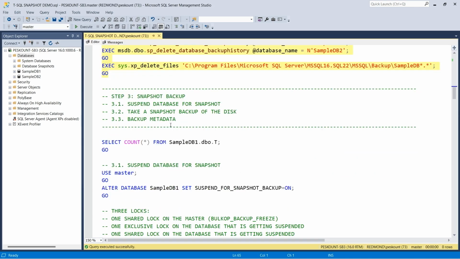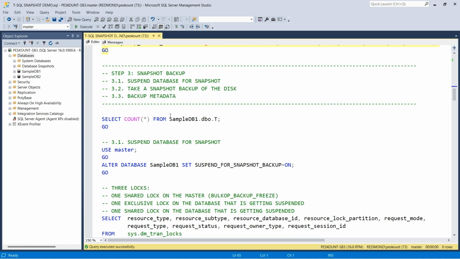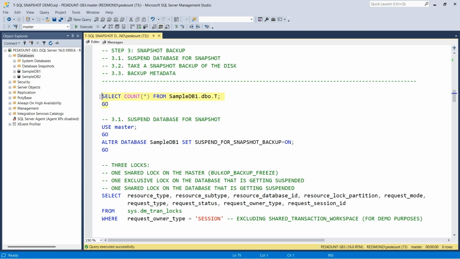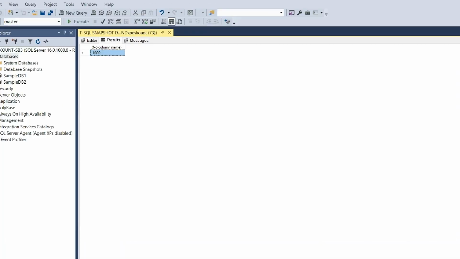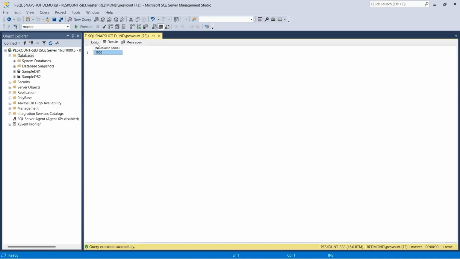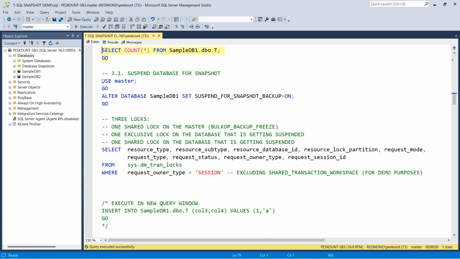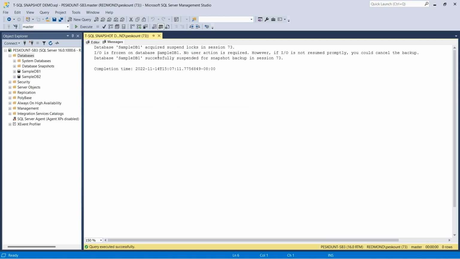Mm-hmm. And then 3 steps to perform the snapshot backup. I'm going to suspend the database, if you remember from the slides. Yep. I'm going to take a snapshot backup of the disk with a small utility that I have here, and I'm going to back up the metadata. So first, 1,000 rows, if you remember, in this table. I'm going to suspend the database with this new T-SQL command. And here you see that the database now is suspended. Okay.